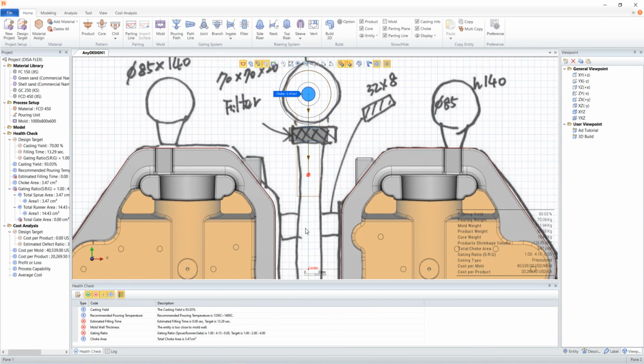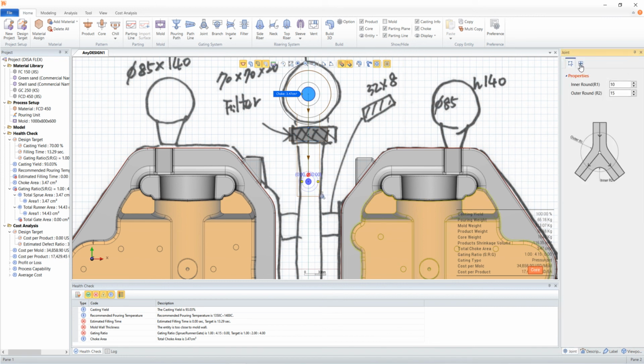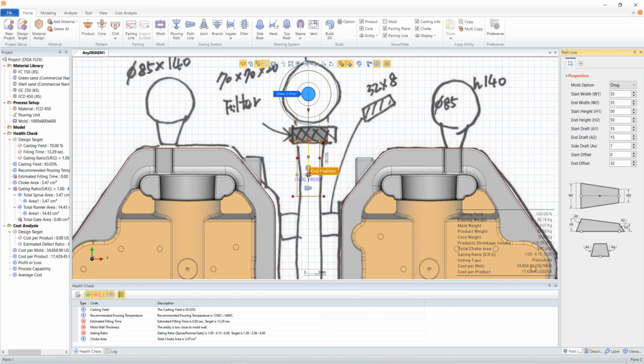Next, select Joint. Place the joint anywhere the user would like. We will change the position of the joint by changing the origin of the y-axis to 150. Then connect the pathline end to the joint.